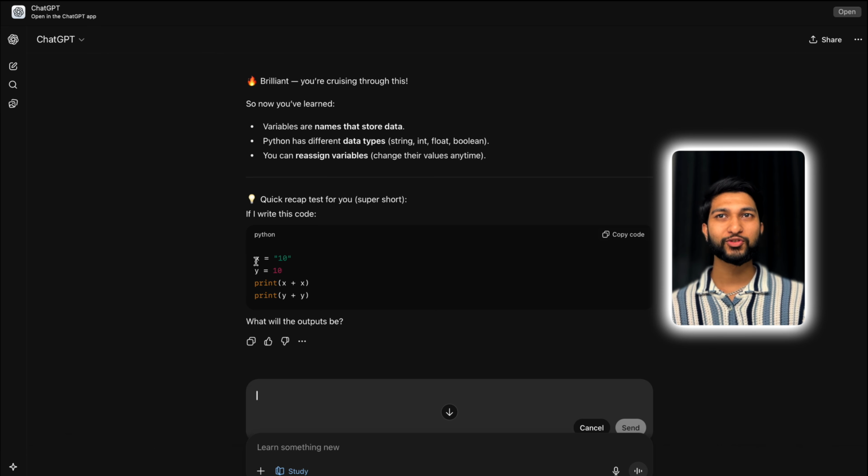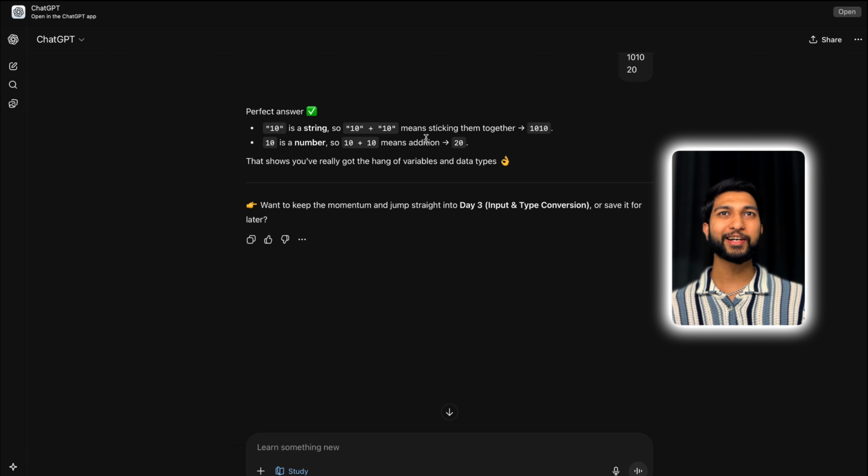This is a trick question. You can see the x here is a string, while this y is a variable. So for the first one, the x will be replaced by this string. So the output will be 10, 10. While for the second one, it will be 20. Let's see if it is correct. So we are correct.